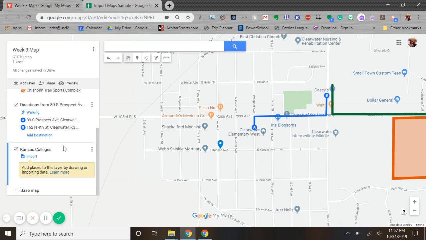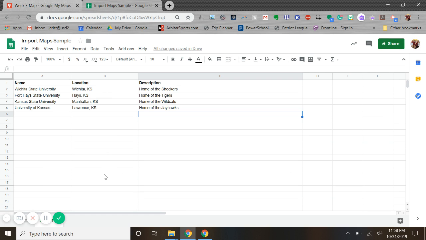So one of the options you have, instead of dropping markers, is you can actually import a list of places, and it will add all of them to the map at one time if you have the information. So I'm going to flip over here to this Google Sheet.